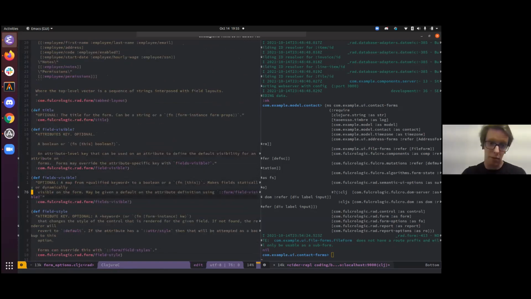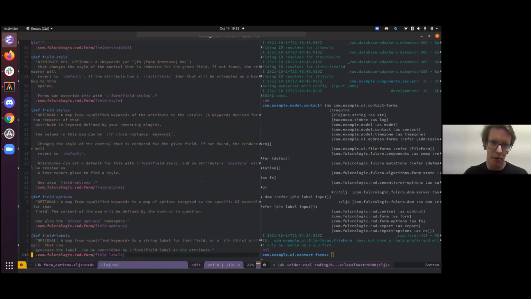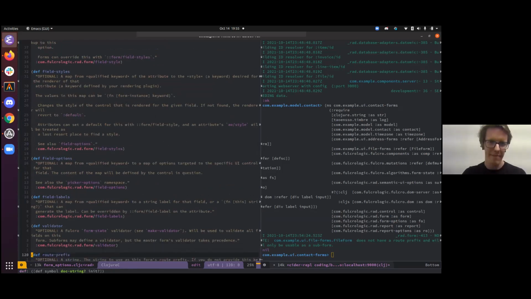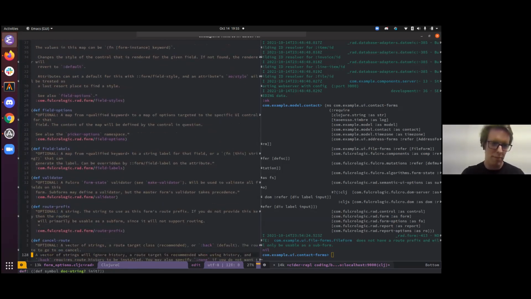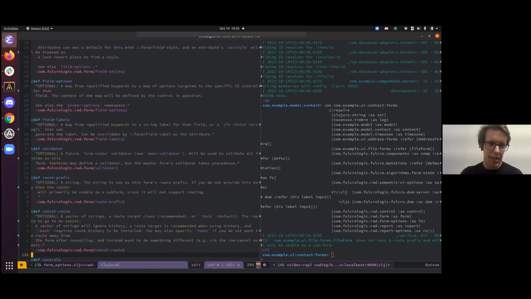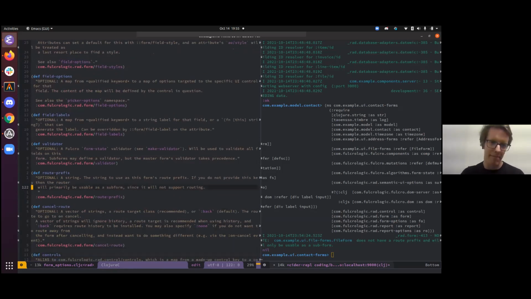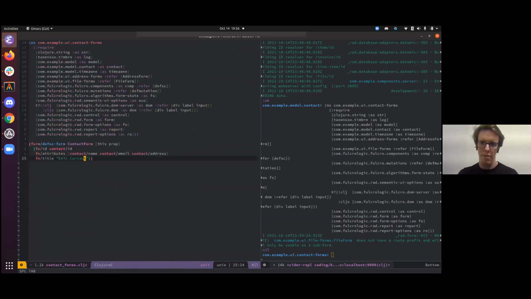I'm just scrolling through here, kind of ignoring things that I know I don't want. If you had not seen this namespace before, you would probably do so at a much slower pace. But yeah, I see route prefix. This is going to be a top level page, and I want to be able to route to it with the HTML5 routing. So I'm going to add fo/route-prefix contact.